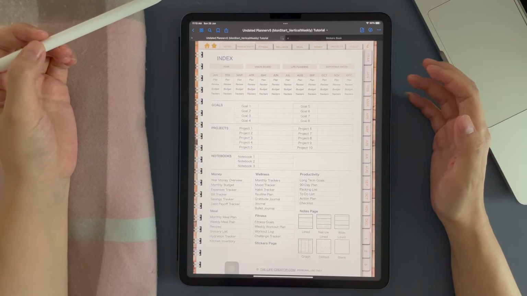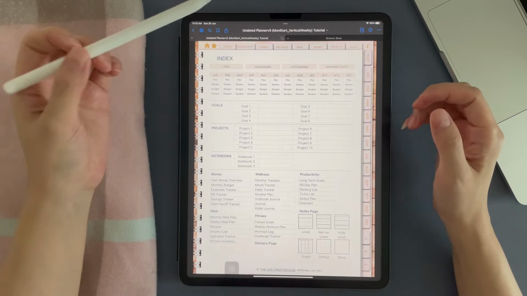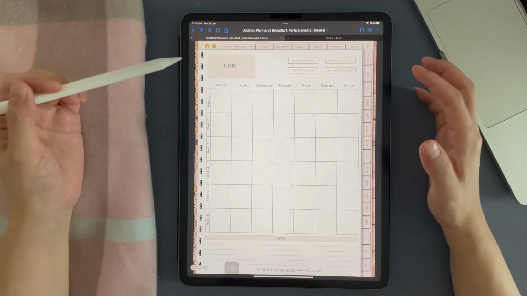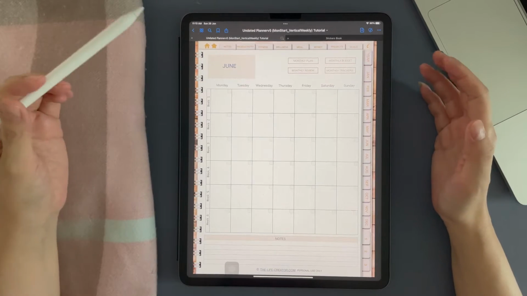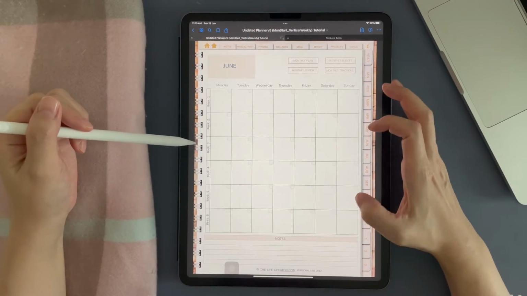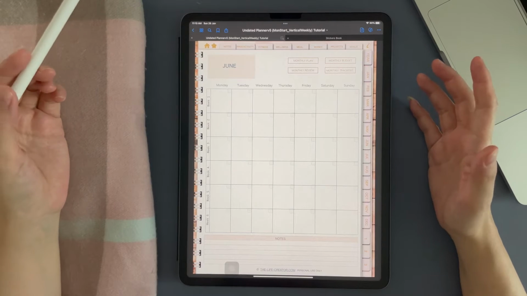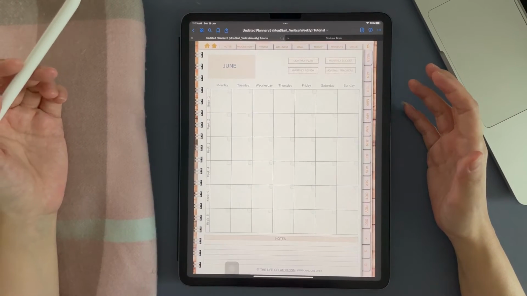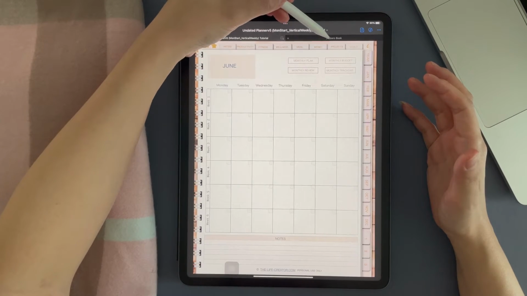For example, if I want to go to the month of June, since this is the undated planner, it actually comes without any dates, so we need to set up these dates ourselves. So let's go to the sticker book.